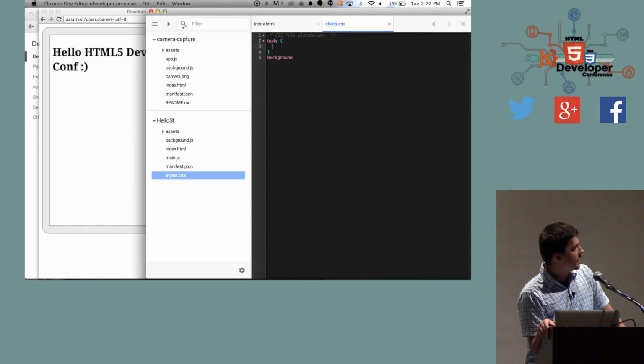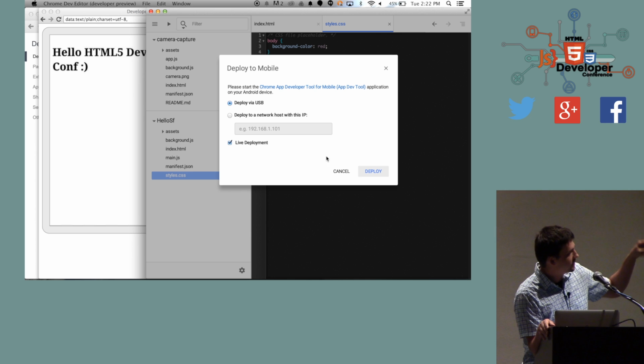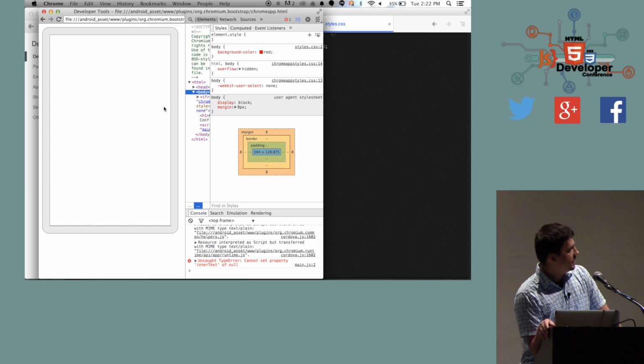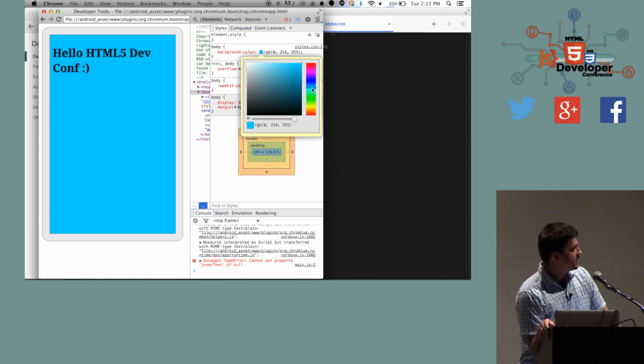And so now I can make an edit in Chrome Dev Editor, if I could do CSS properly. And I can redeploy it to mobile. It's kind of annoying to drop down and deploy to mobile every single time, so there's a live deployment option. What that means is every time you make a change locally, and Chrome Dev Editor will auto-save, it will automatically redeploy to mobile. So I changed the background to red, but let me pick another color I like.